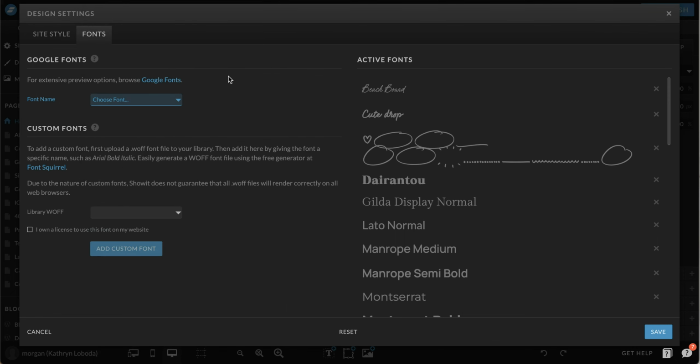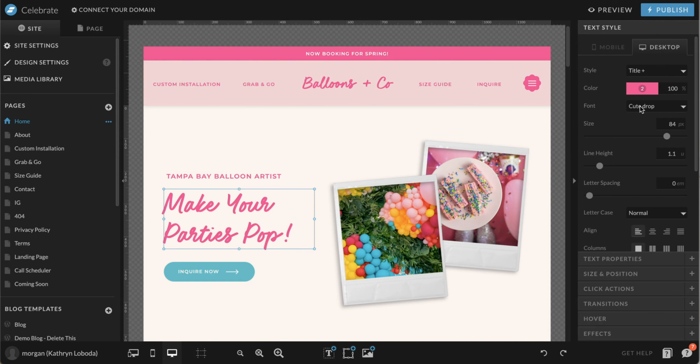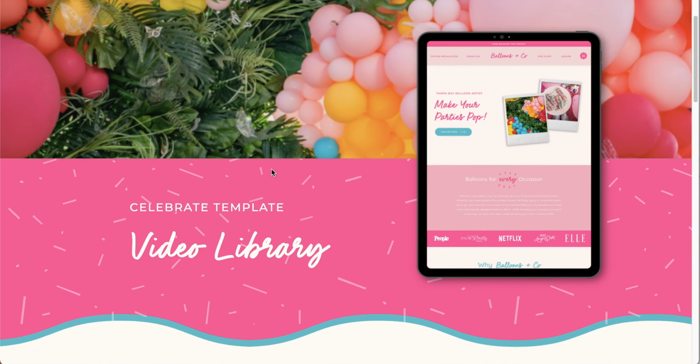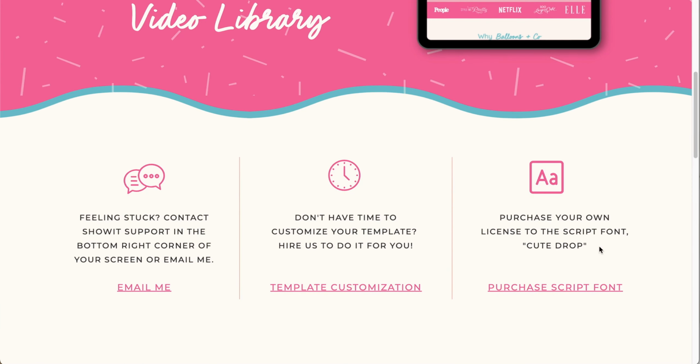Now there is a paid font specific to this template. That paid font is this one here. It is Cute Drop, and you can find the details of where to download that font inside the same page where you found these videos. I'm going to show it to you here. There is a video library. This is where our videos right now will be, and then you'll see Cute Drop. You can purchase the script font using this link here. I'll show you what that looks like.